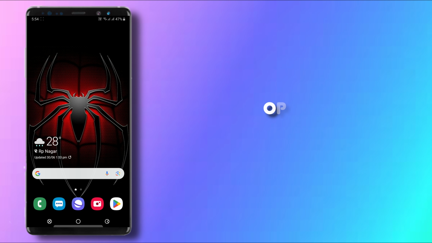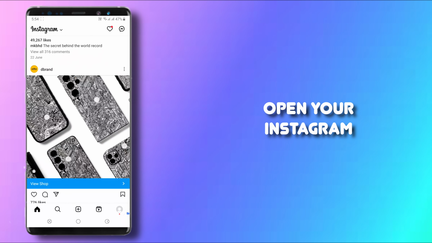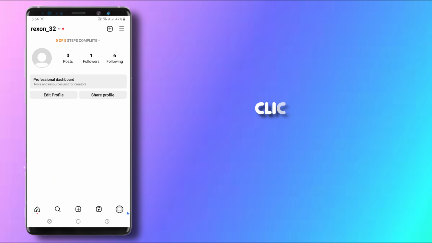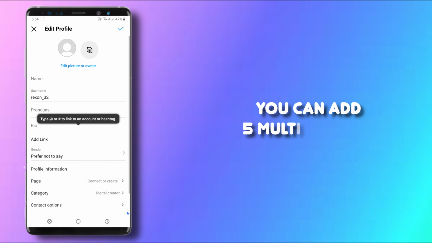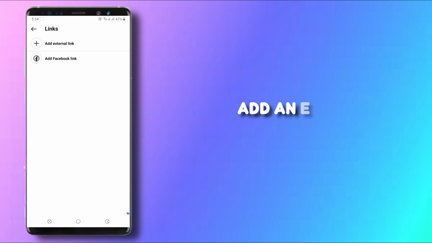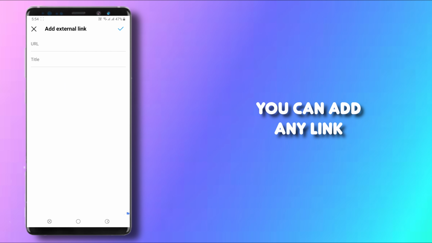All you have to do is open your Instagram application and then click on your profile here and then press edit profile right over here. And as long as you updated your Instagram app, in the link section you could actually add multiple different links. So the first thing you got to do is click on add links, and here you need to add an external link. This could be to a YouTube video, it could be a website, basically anywhere outside of Instagram.